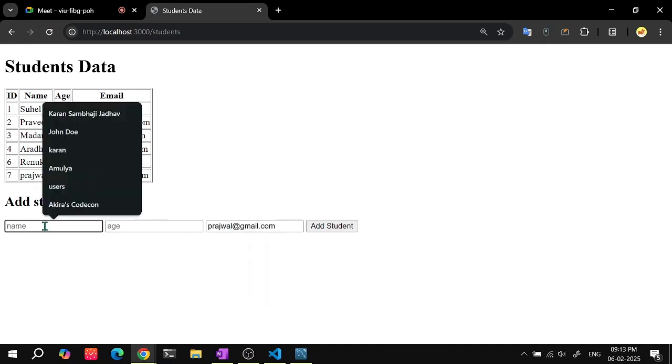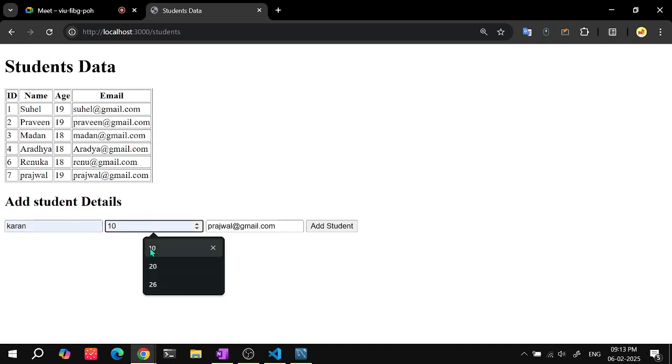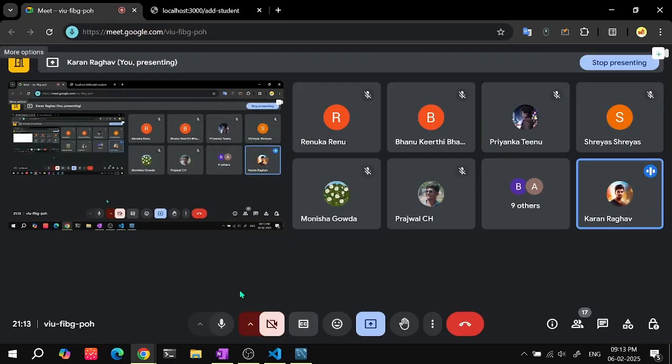See, now let me add this one, 20, add student, error in the server. Can anyone tell me why I got that error? It is because email values are actually unique. You cannot have 2 emails the same. You understood? That was the reason why I was not able to add that data into the database.